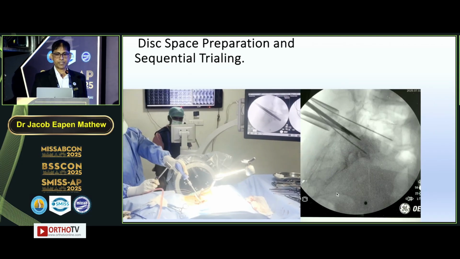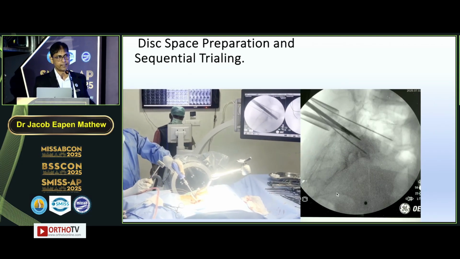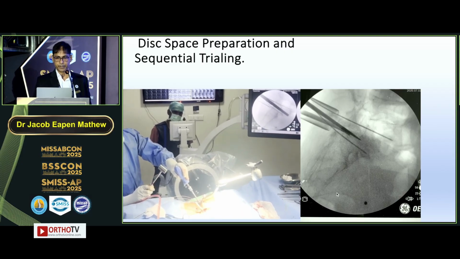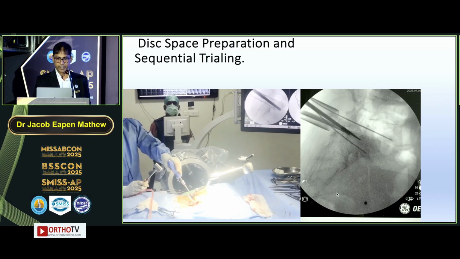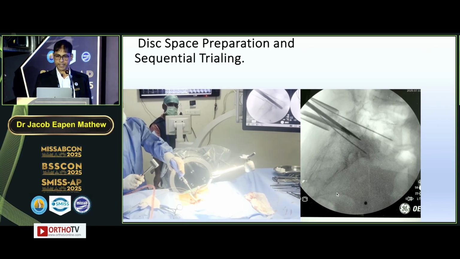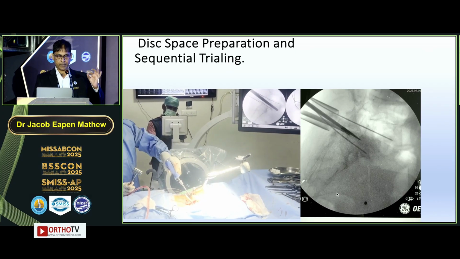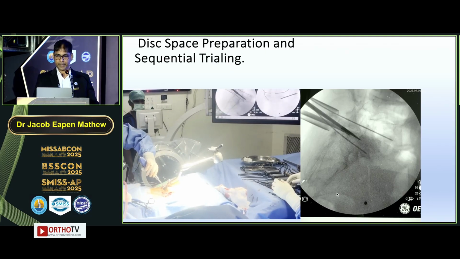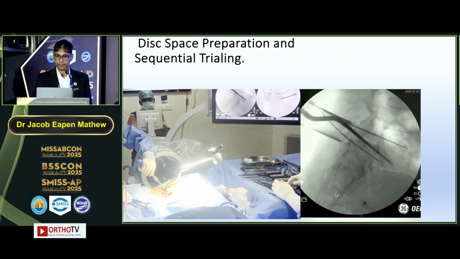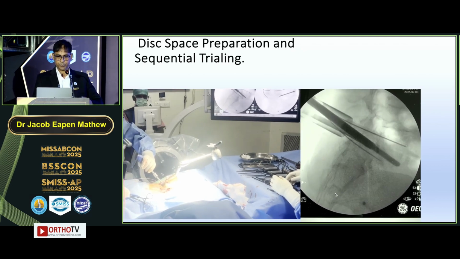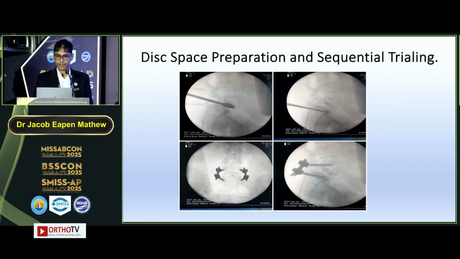In this video, on the opposite side I've already done the facetectomy and disc space preparation, and on the other side, I'm working. Initially using a small osteotome to open up the disc space, all the while under C-arm, and being very careful to preserve the end plate. You can go up to the anterior edge of the L5, and you use larger and larger trials till you slowly jack up the disc space.